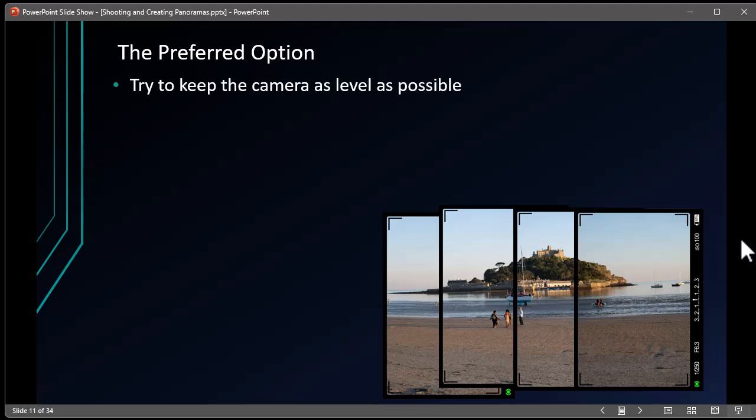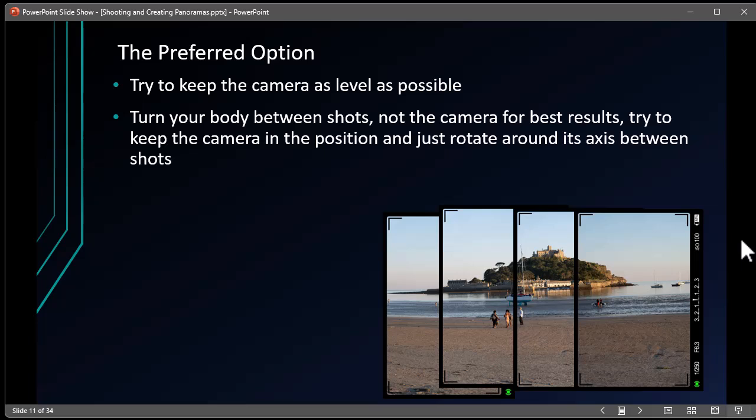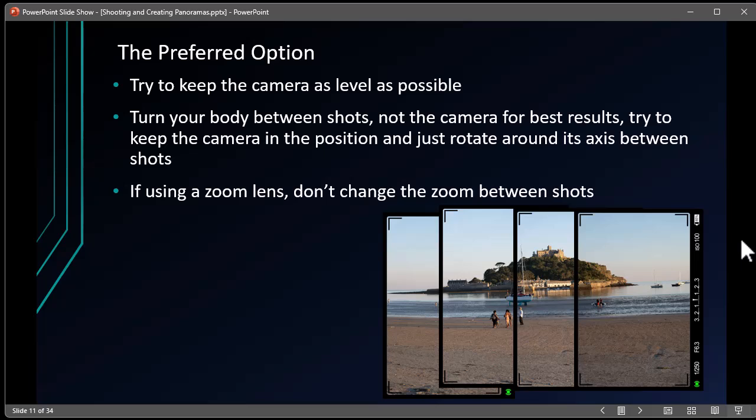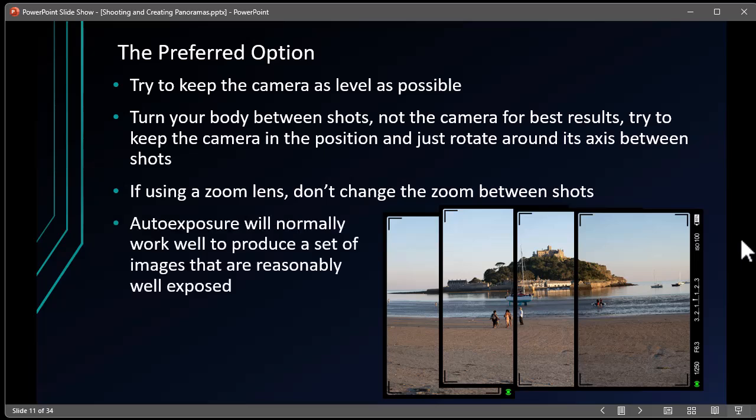If you're going to do this, you need to try and keep the camera as level as possible. Try to turn your body between shots and not the camera, and try and keep the camera in the same position, and just rotate it around its own axis. That way you'll end up with a much better image. If you're using a zoom lens, it's important you don't change the zoom between shots, otherwise it'd be extremely difficult to match up.